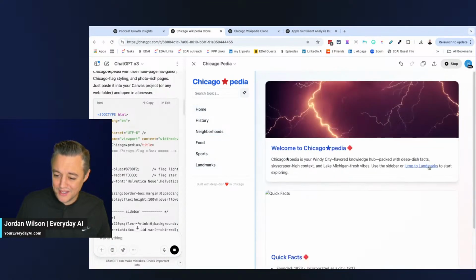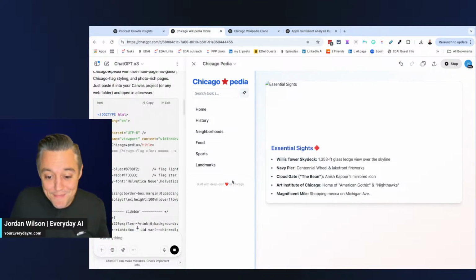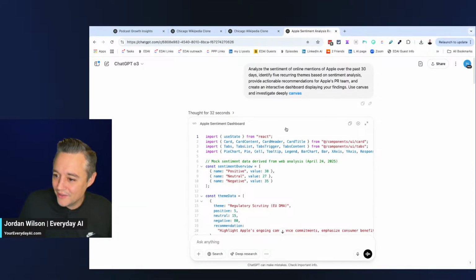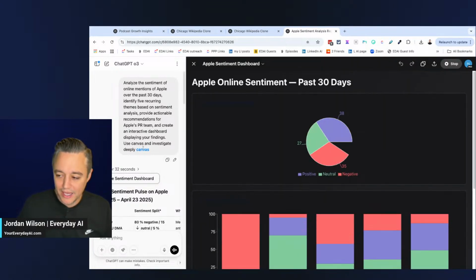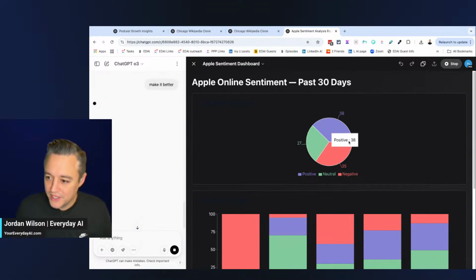There's also, let's see if it works, interlinking. So I can click on this. I'm on the home page here. I can click on this landmarks, and then it takes me to the landmark page. Pretty impressive. Pretty impressive, y'all. All right, let's keep going. I'm not going to have time to do all of these. So this other one that I did, let's see if it worked. Okay, it worked, but I'm going to have one follow-up prompt, make it better.